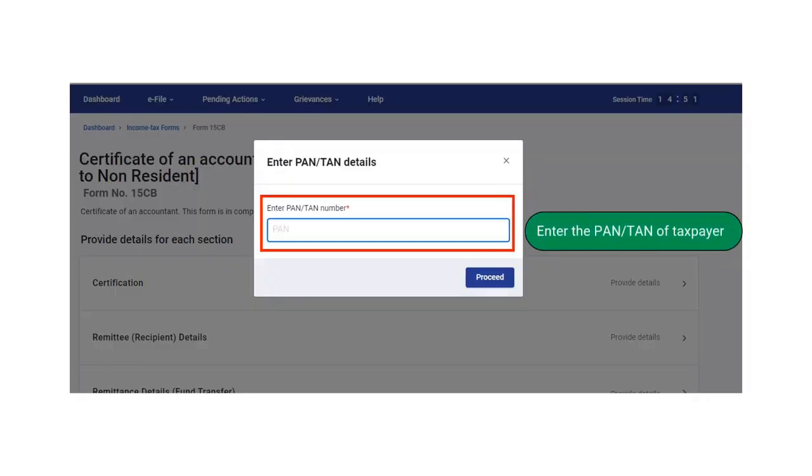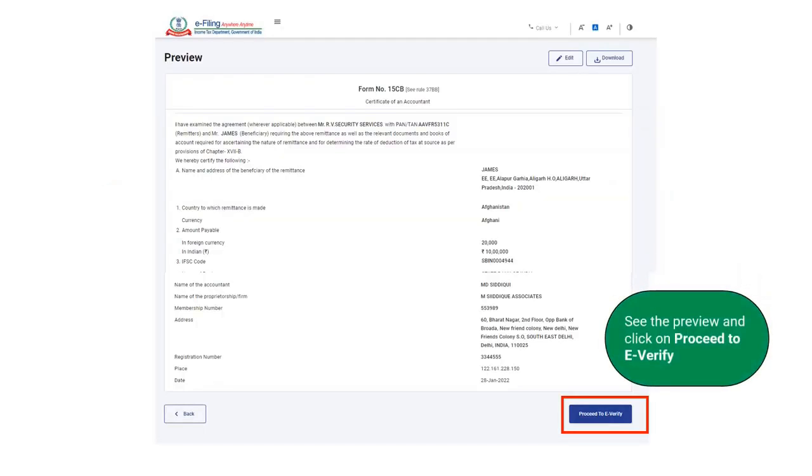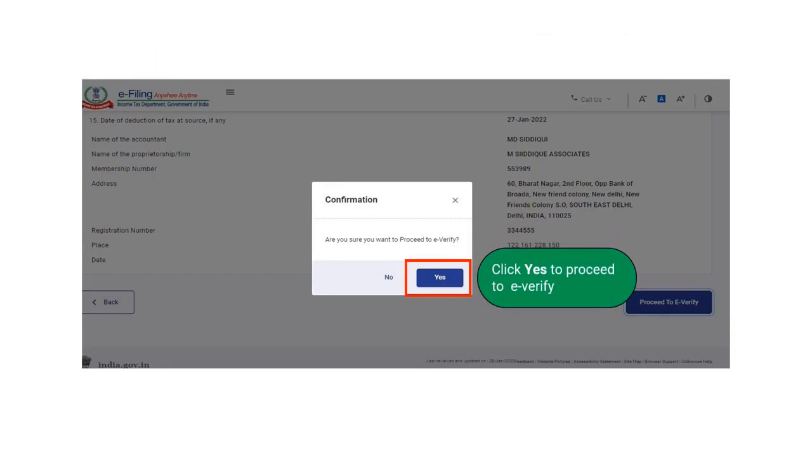The chartered accountant is required to enter the PAN or TAN details of the taxpayer and then provide details of each section, which includes certification, remedy details, remittance details, and taxability under the Income Tax Act with or without DTAA relief. The chartered accountant can see the preview and click on Proceed to E-Verify. Click Yes to proceed to E-Verify.